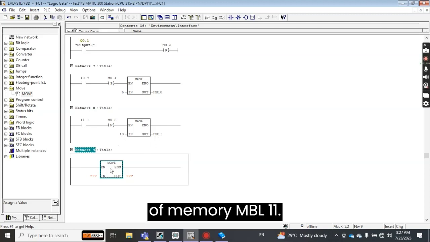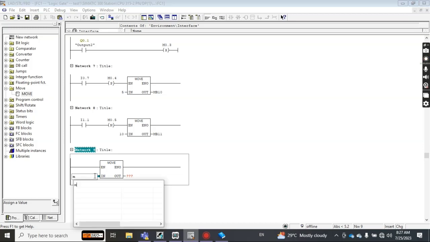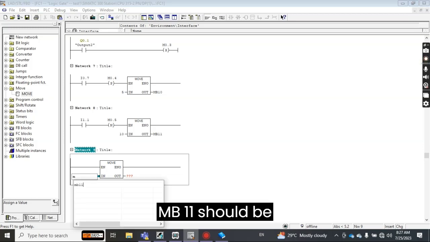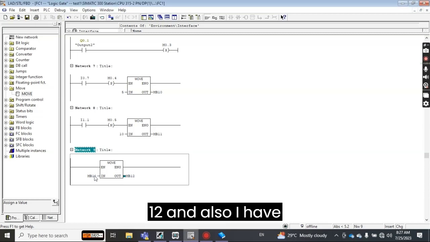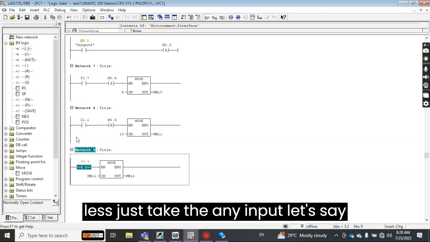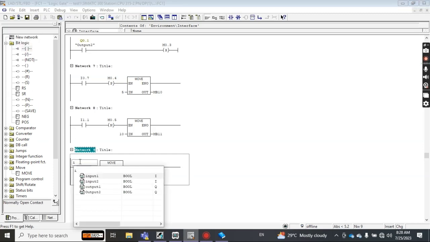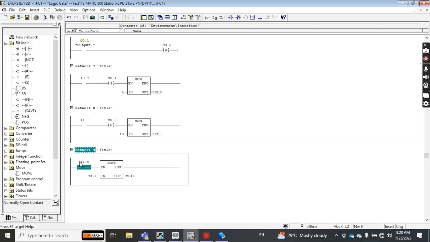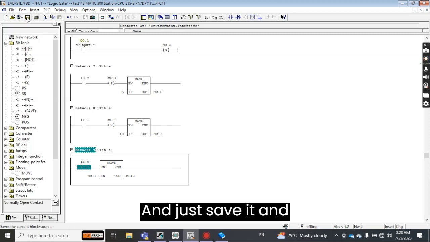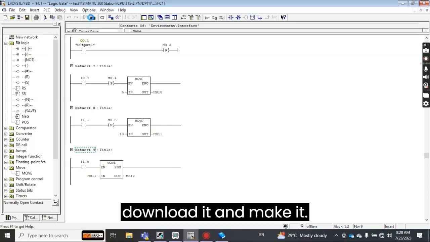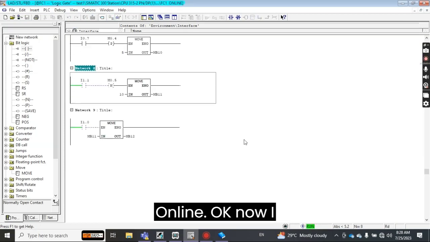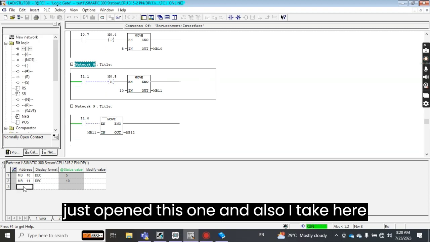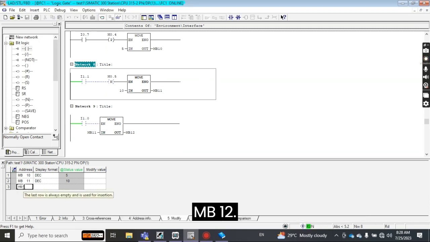value of memory MB11 should be sent to MB12. Okay, and also I have, let's just take any input, let's say I1.0. Okay, and just save it and download it and make it online. Okay, now I just open this one, and also I take here MB12.